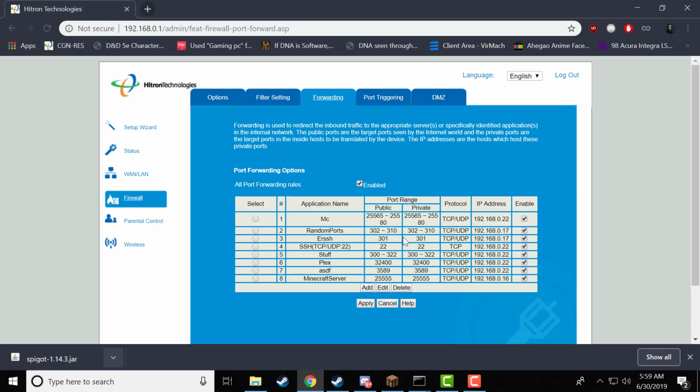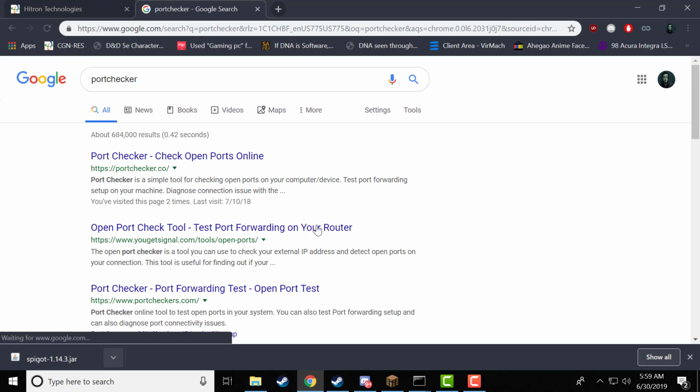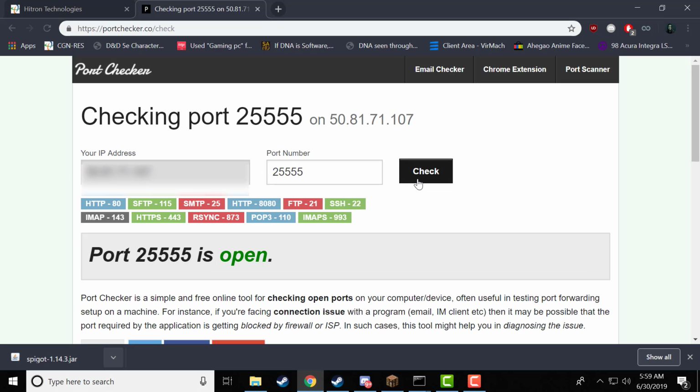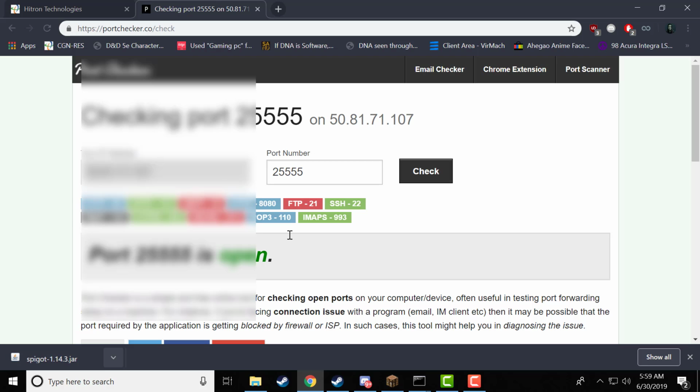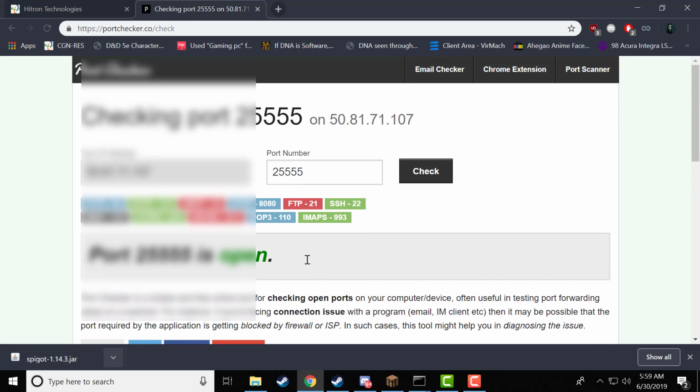Once that is done, you're going to want to check to see if your port is open. So we're going to type in port checker. I usually just go with the top link, and we're going to check my IP address. I'm going to censor that out probably. We are going to type in 25555 or 25565 depending on what port you set. So port 25555 is open. So that means players can indeed join you to play.